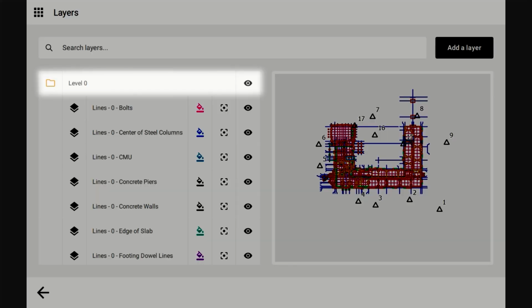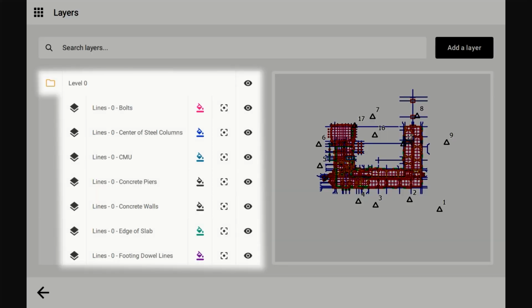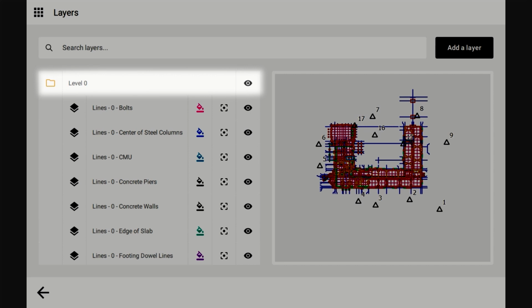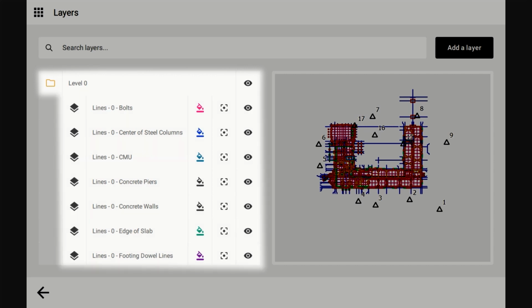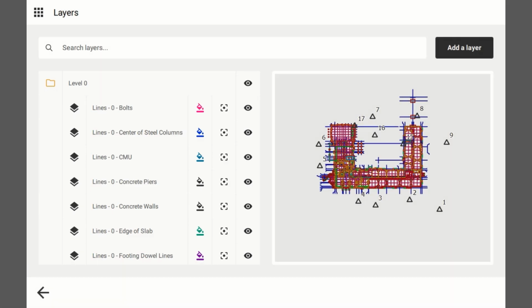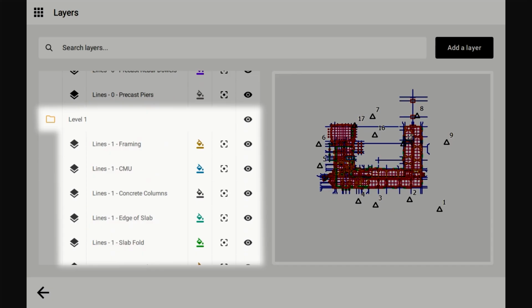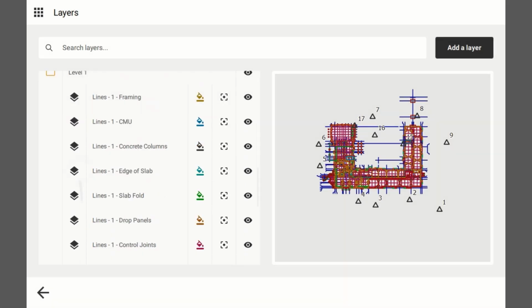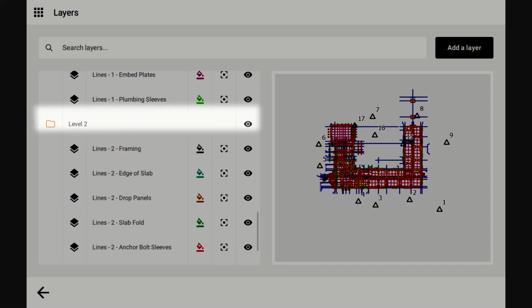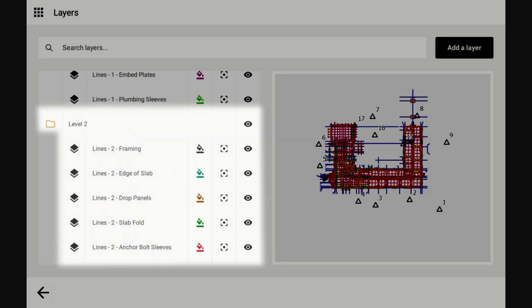Each background drawing has a folder with all the layers in it. So level 0 is the name of the background drawing, and it has these layers within it. The next background drawing we'll see is level 1. It has these layers in it. And the other background drawing is level 2 with these layers.